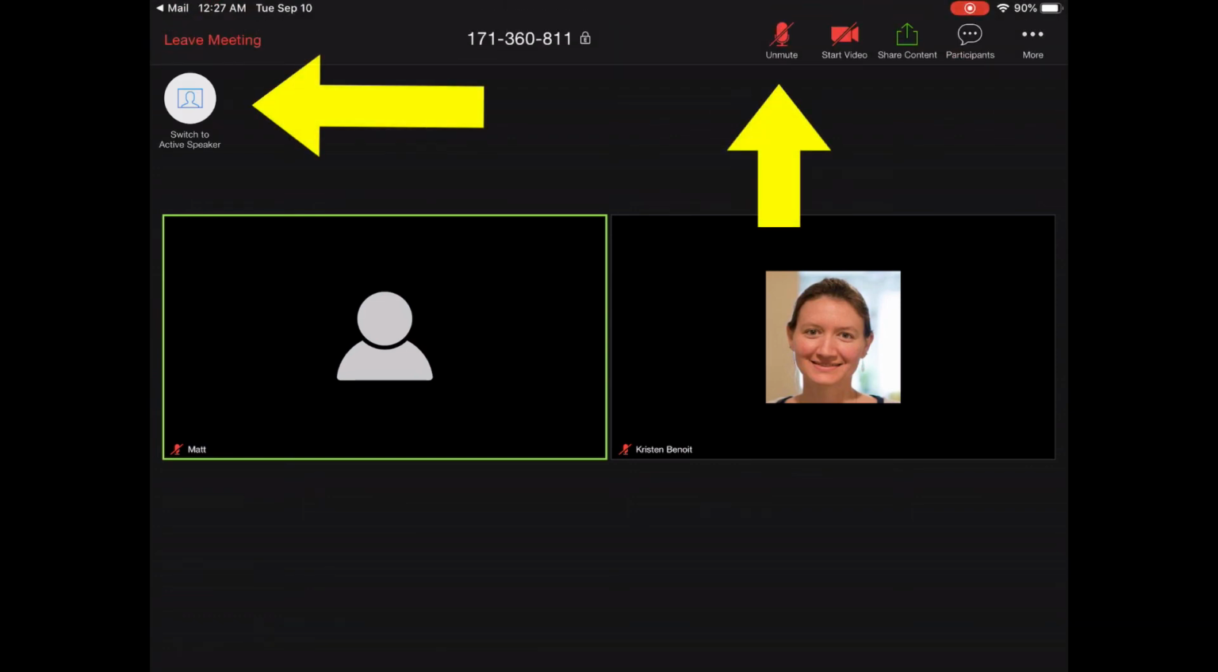That's all there is to it. It's a very simple interface to use. The important thing to remember is to be in gallery view when you start, and to make sure that your audio is muted unless otherwise requested by your instructor.